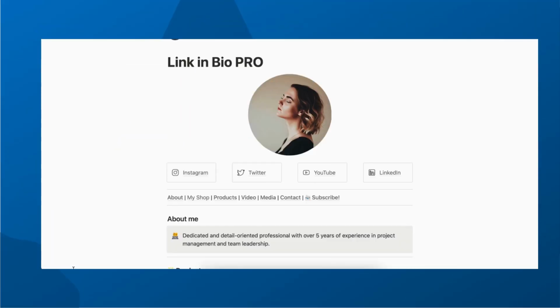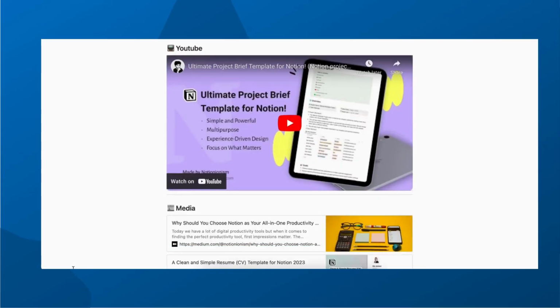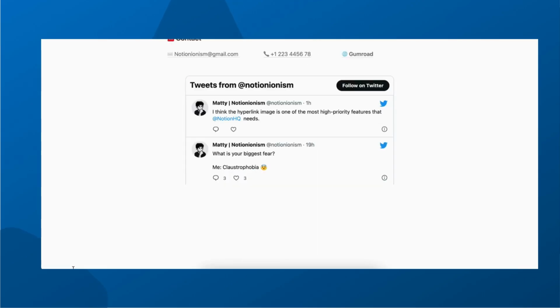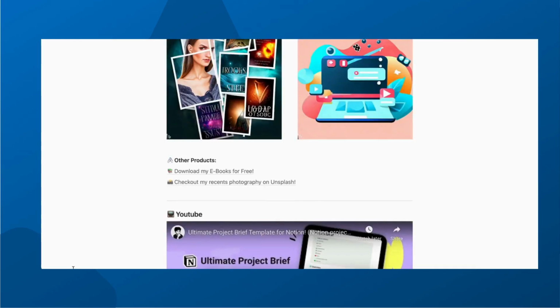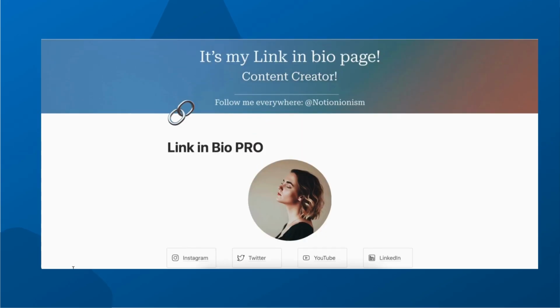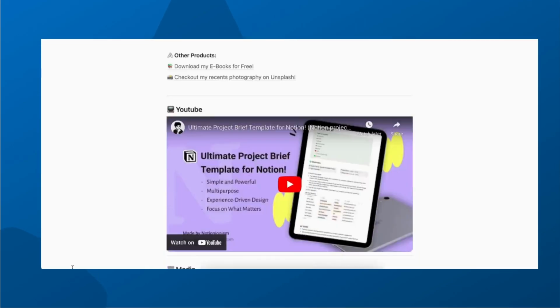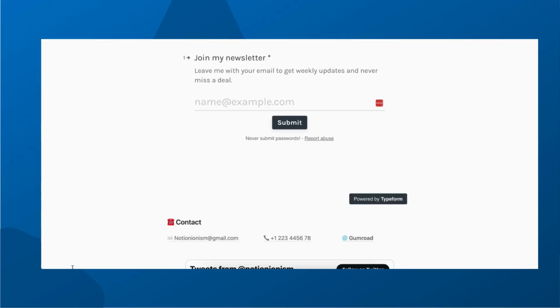Today, I have something special for you. LinkMaster, the ultimate Notion template designed to revolutionize your link in bio experience. With LinkMaster, you can effortlessly manage and showcase your important links and resources in your bio.